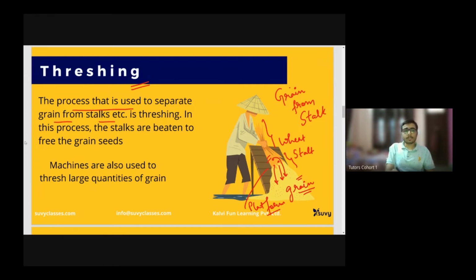In threshing, the stalks are beaten to free the grain seed, right? As I just said. The machines are also used to thresh large quantities of grain, right? If there is a huge field, this cannot be done by human being alone. So we go for automation of processes. And children, Industry 4.0 and 3.0 that has just come up, it deals with automation majorly. And I hope you know Industry 4.0 and Industry 3.0.